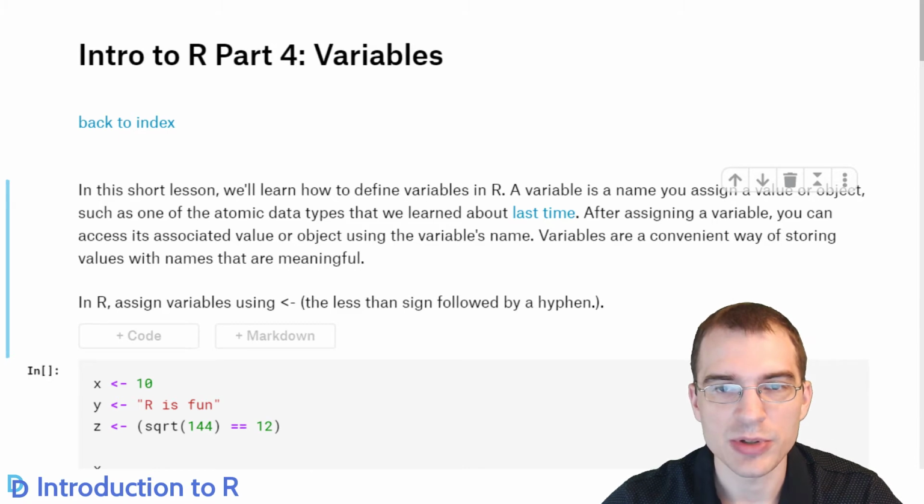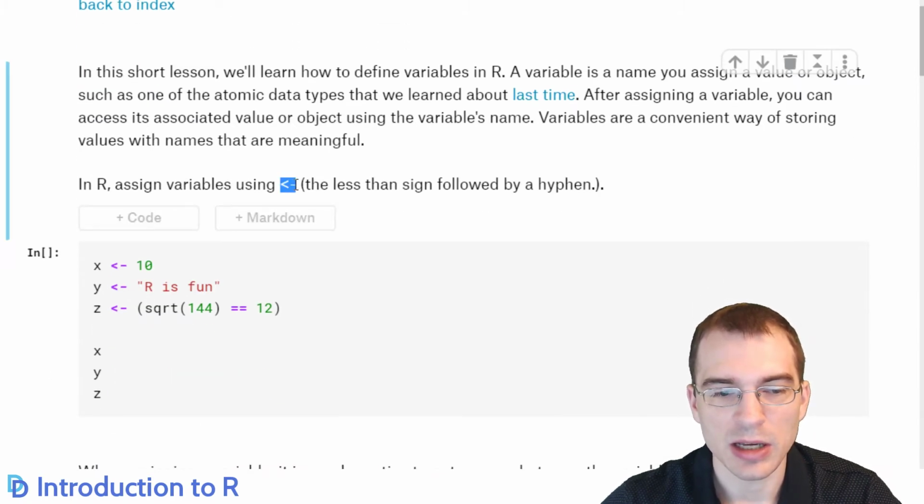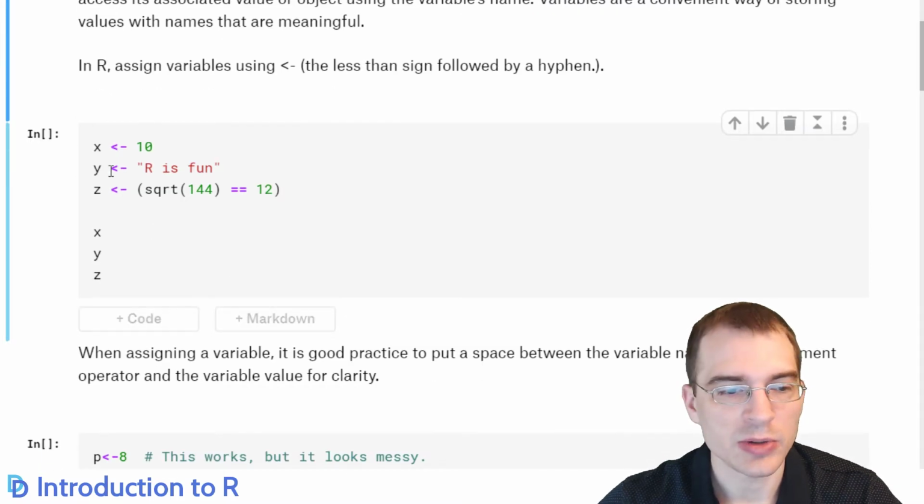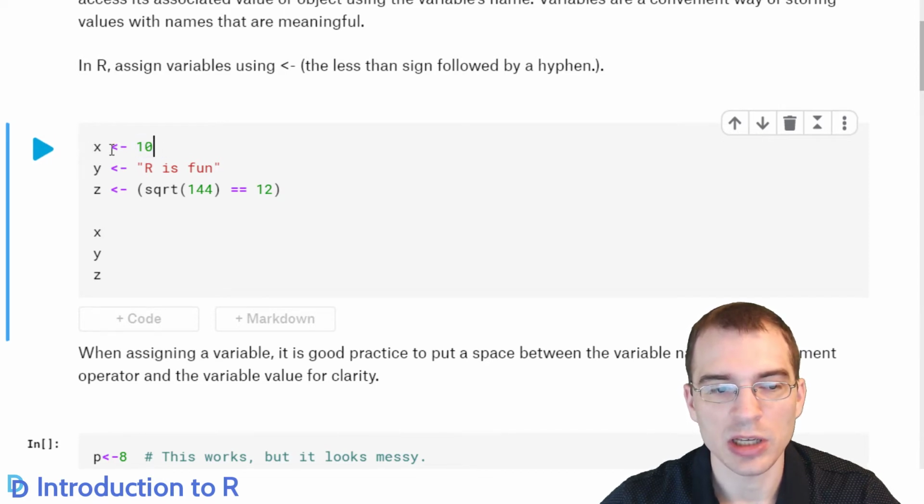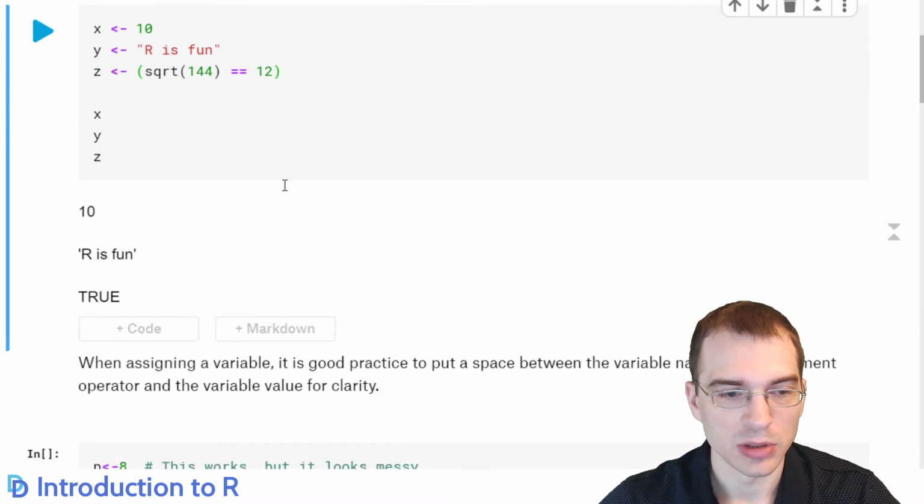And to assign variables in R, you use the less than hyphen operator. It basically makes a little leftward pointing arrow. So in the code here, you can see we have x, and then we're assigning it the value 10. So when we run that, it will store the value 10 in the variable named x. Below that, we're assigning y this character, R is fun. And for z, we are assigning the result of this calculation, or it's actually a logical operation. So we're calculating the square root of 144, and then we're seeing, is that equal to 12? It is equal to 12, so that should store the logical value TRUE. So we'll run all of these and see what we get. We can see that x has been assigned the value 10, y is stored R is fun, and z did get the value of TRUE.